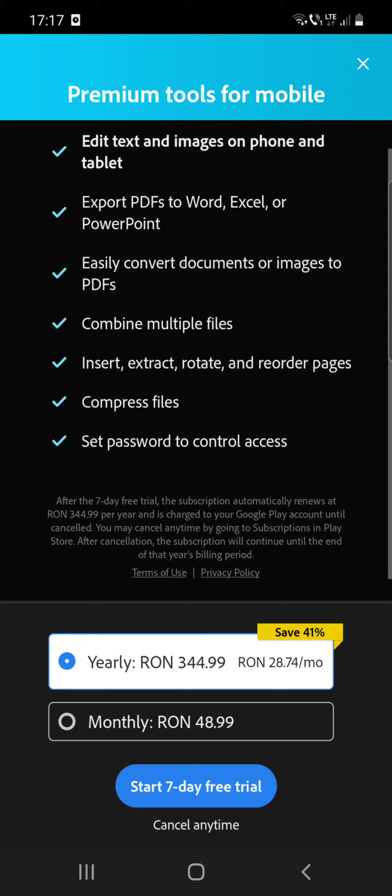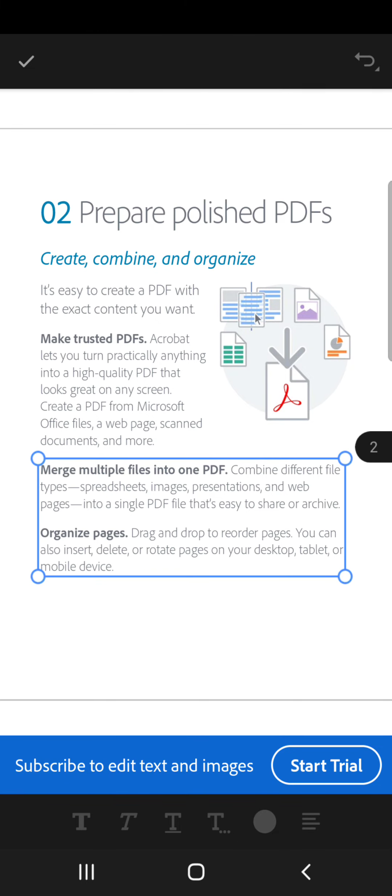After that you can select a yearly subscription, whose price is in RON for me, but it will appear in your currency. And after that the monthly, which is in dollars, like $10, something like that. And you can cancel the subscription anytime.